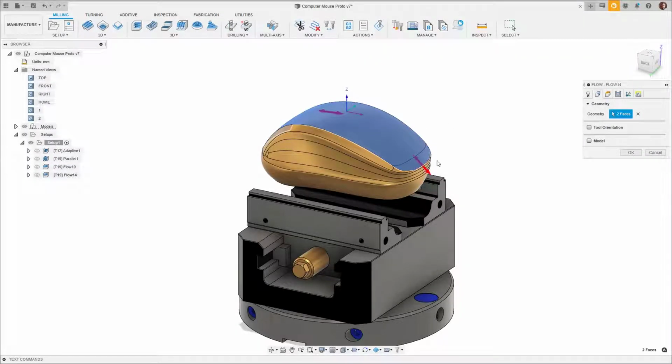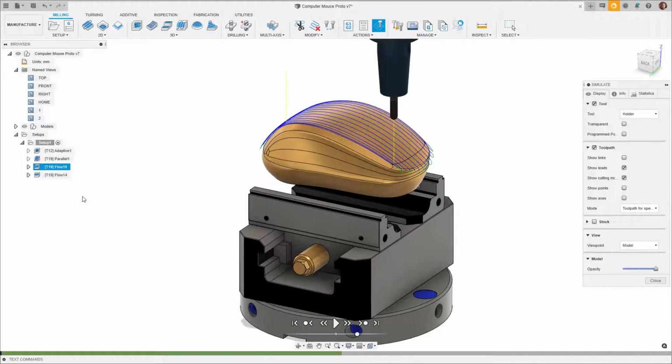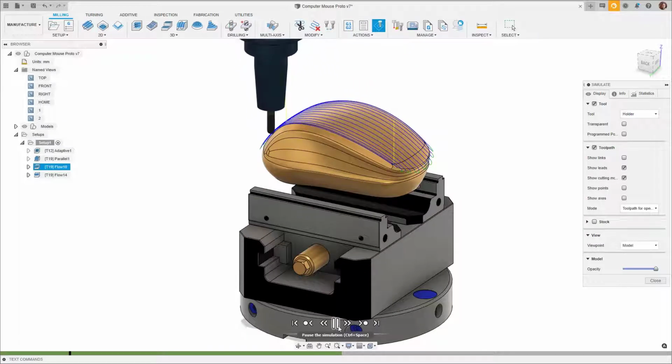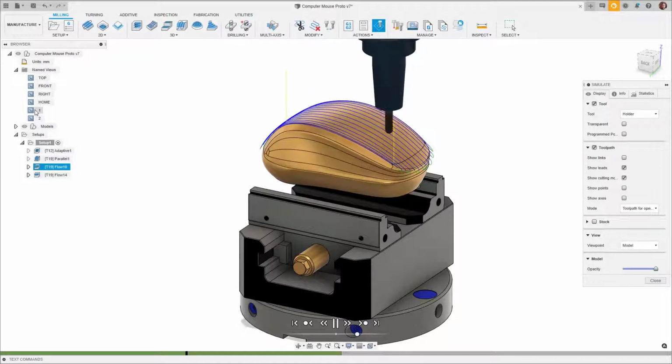Flow is a finishing toolpath that supports both 3D and multi-axis machining. The toolpath generates based on the underlying ISO curves of surfaces. It follows along the curves of surfaces in all three major orthogonal axes.